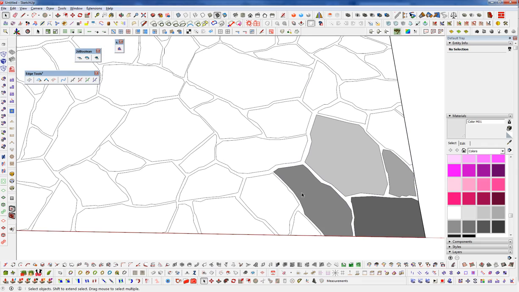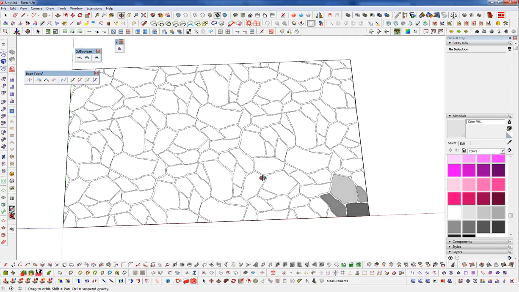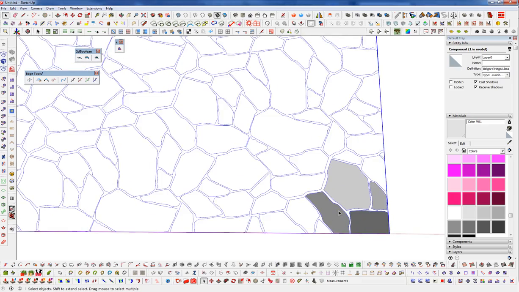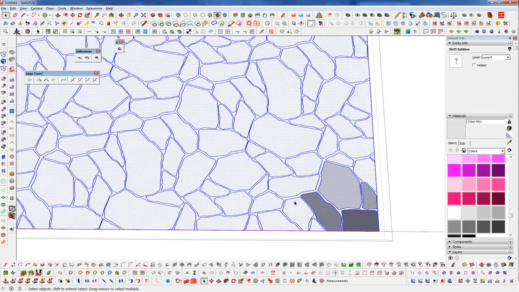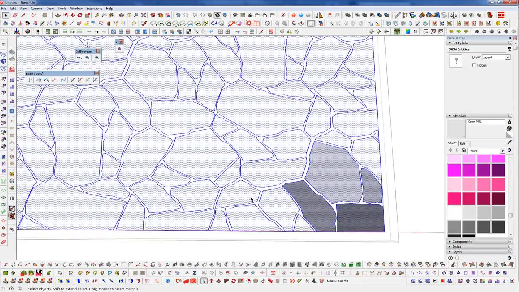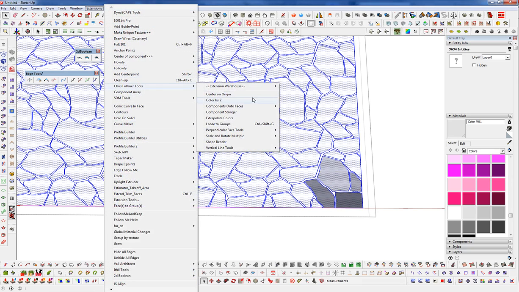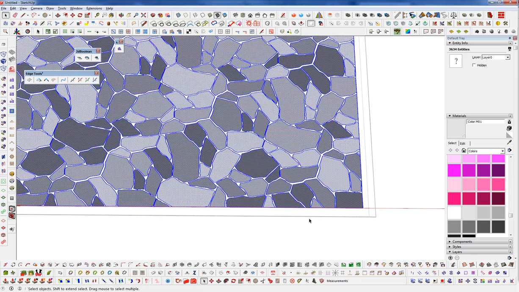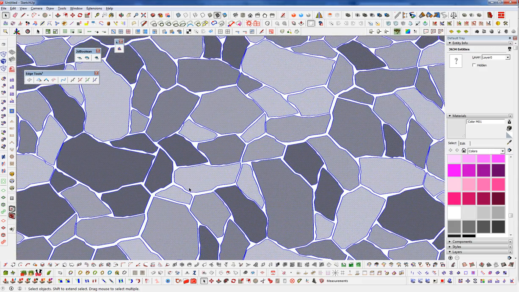So now what we want to do is we want to select everything. Let's just do Control A since it's the only thing in the model here, and I'm going to hold Control and Shift and deselect the joint. So now we just have the stones selected. 4 of them are painted, and we're going to use a plugin from Chris Fulmer called Extrapolate Colors, and we'll run that, and what that'll do is randomize those 4 initial colors over the selection.